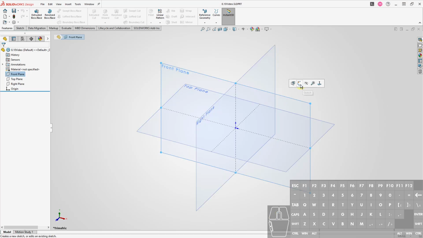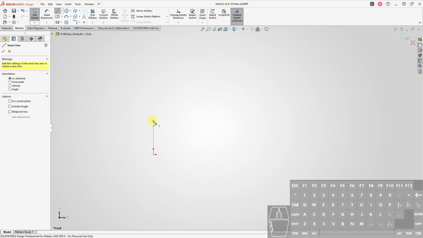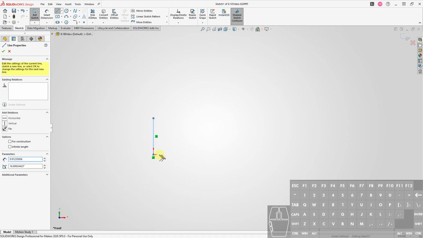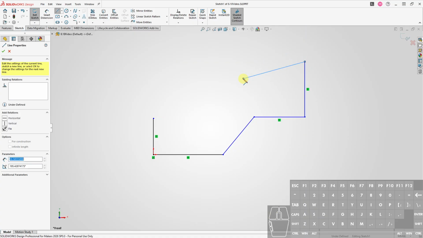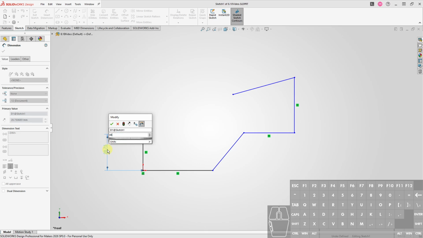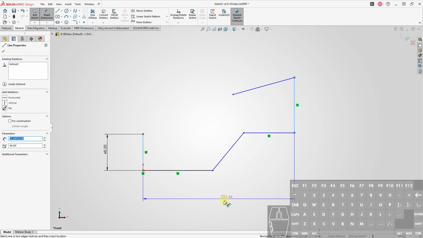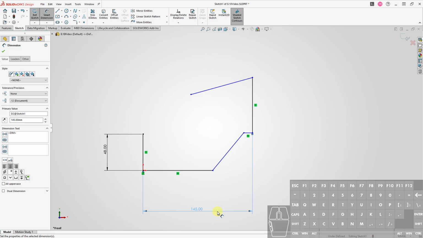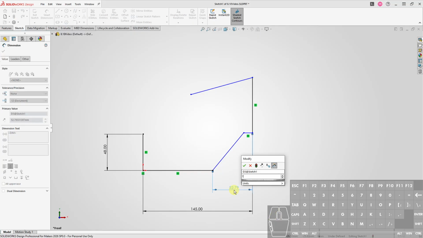We'll work in the front plane. Okay, and we'll get into line mode and just start drawing this out. Basic sketch of what's going on here. Again, we're going to deal with the fillets later. So working our way around, we've got a height of 48. It looks like from left to right all the way across is 145. From this point to the right is 75.